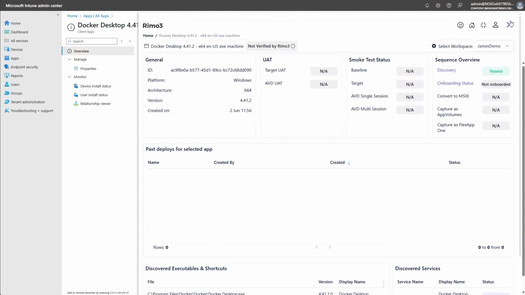So there you go. That's the data fusion between Intune, our Intune extension, and Rimo3.